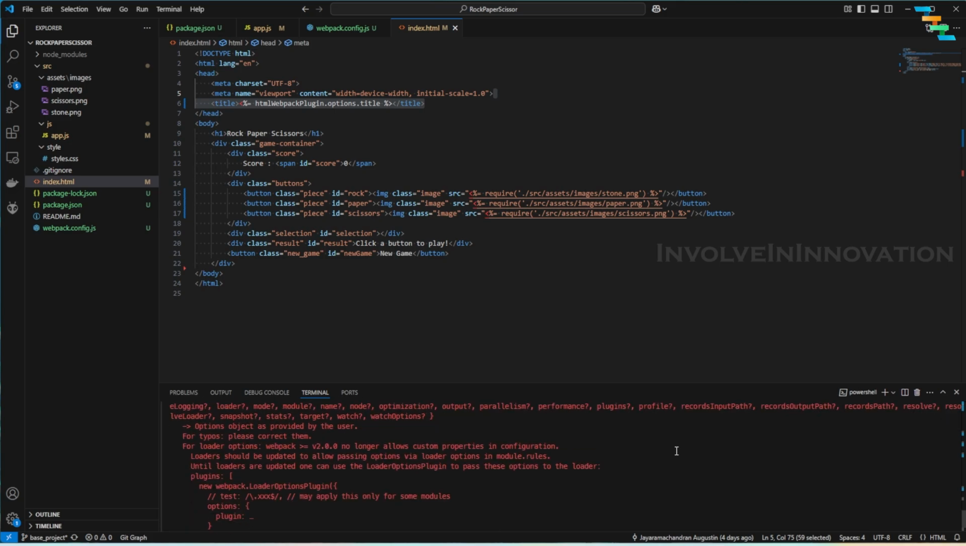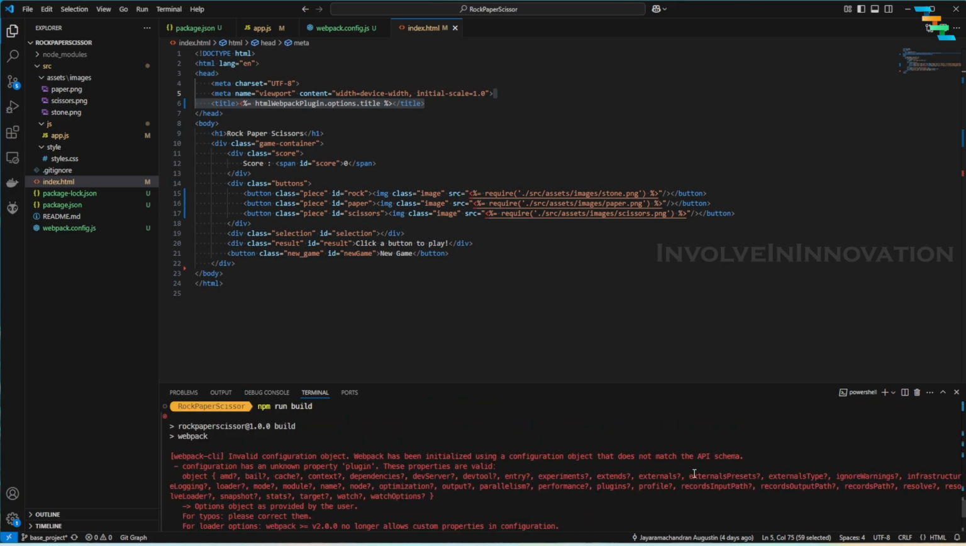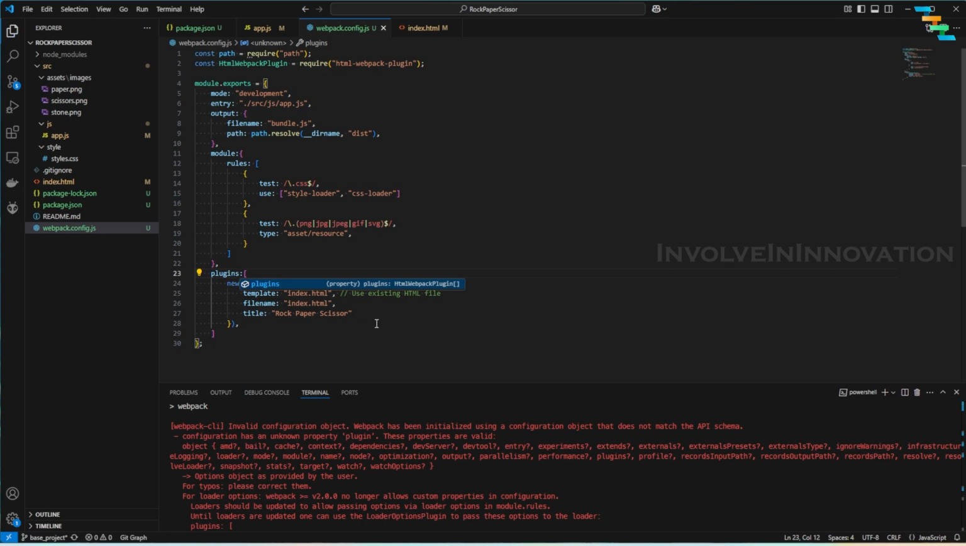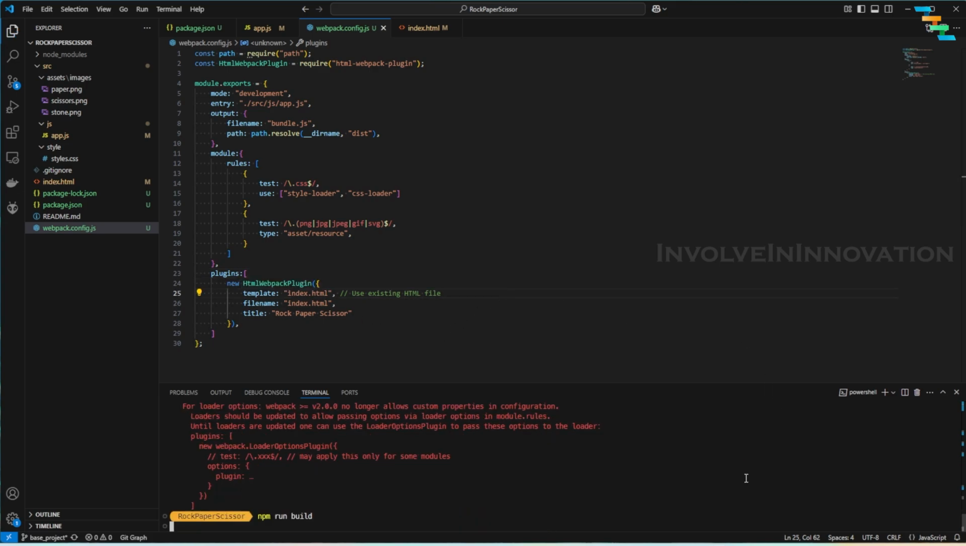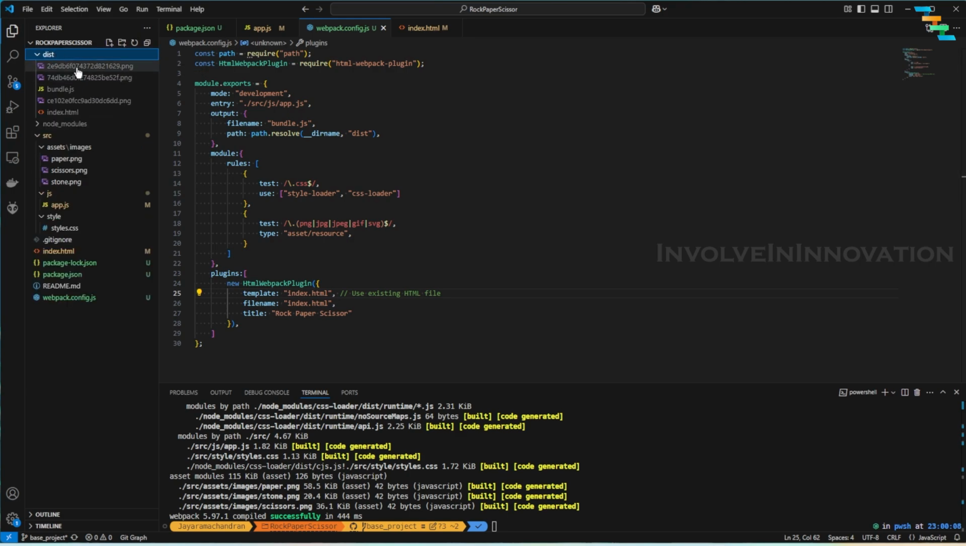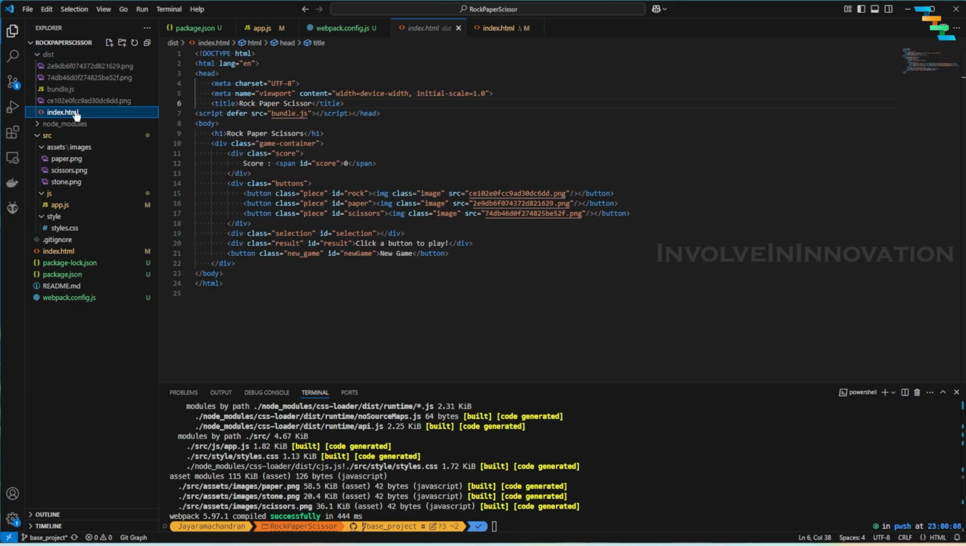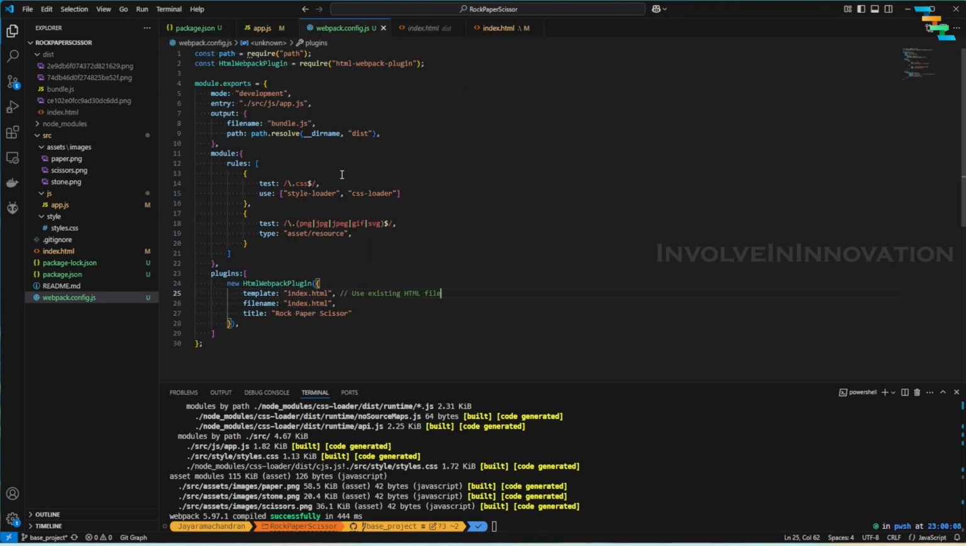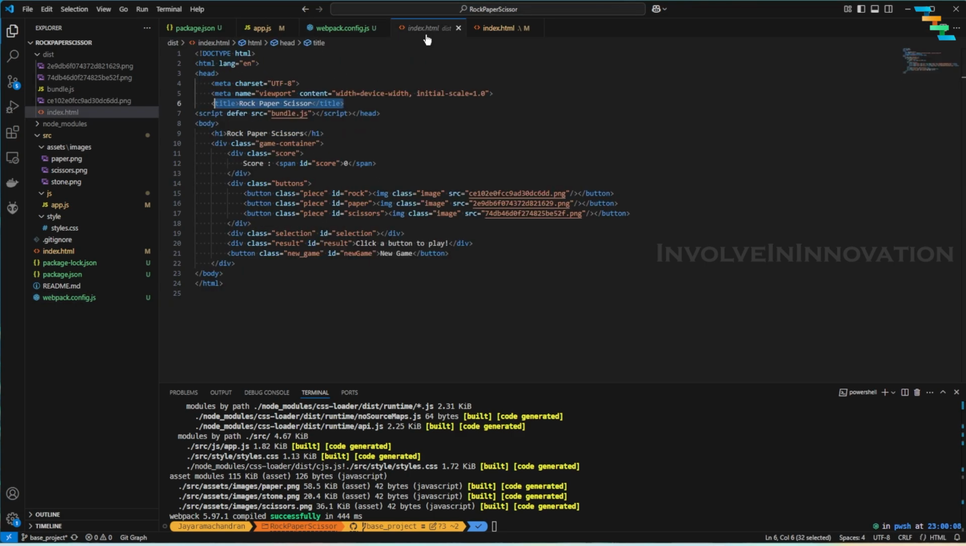npm run build. It says plugin is an unknown thing because this is not plugin, this is plugins. So npm run build. Now it automatically created a dist folder, and inside that we can see 3 files, and then we have bundle.js, index.html. It automatically created the bundle.js, and also it filled in the title whatever we gave in here, the title rock paper scissor, and then it also referenced the images correctly.